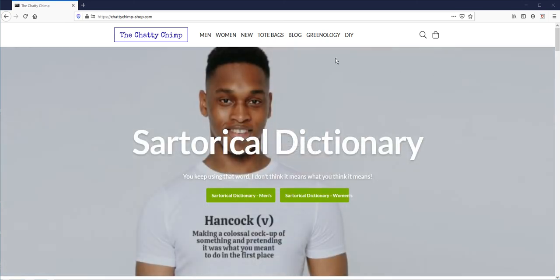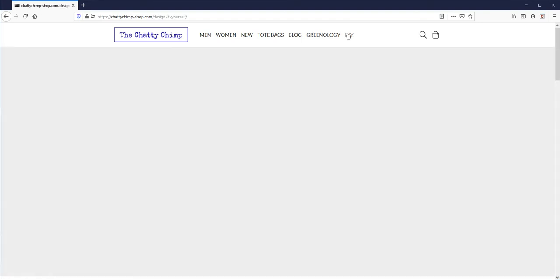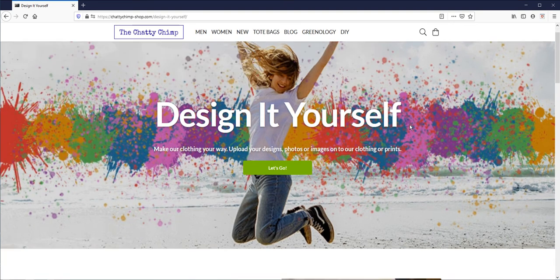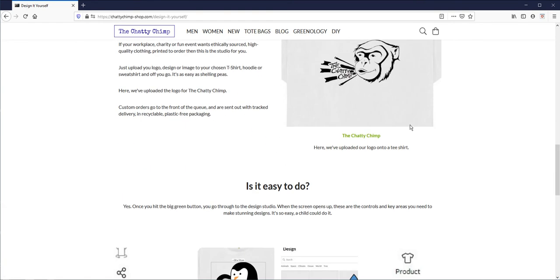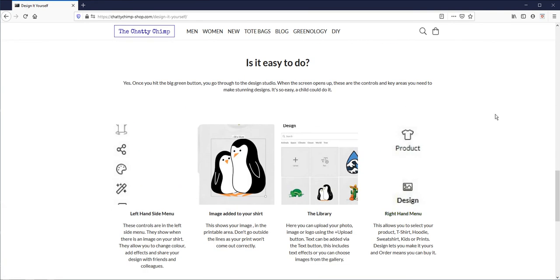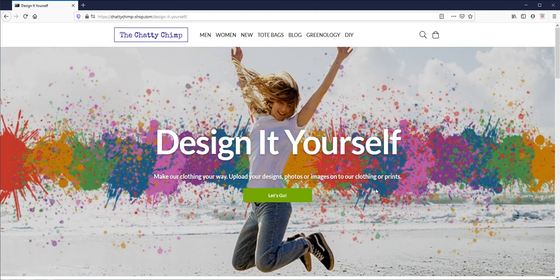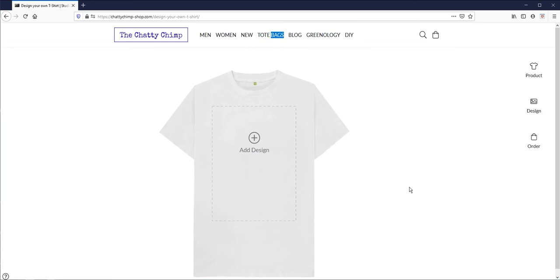So, first thing we're going to do is go to the home page and select DIY. This takes us through to the Design It Yourself page, where we tell you a little bit about designing t-shirts, and we give you a handy little ideogram of the key controls in the design tool and what each one of those does. Although if you watch this video all the way through, you won't need any of this. It's really quite straightforward. So let's hit the Let's Go button and get into the Design Studio itself.